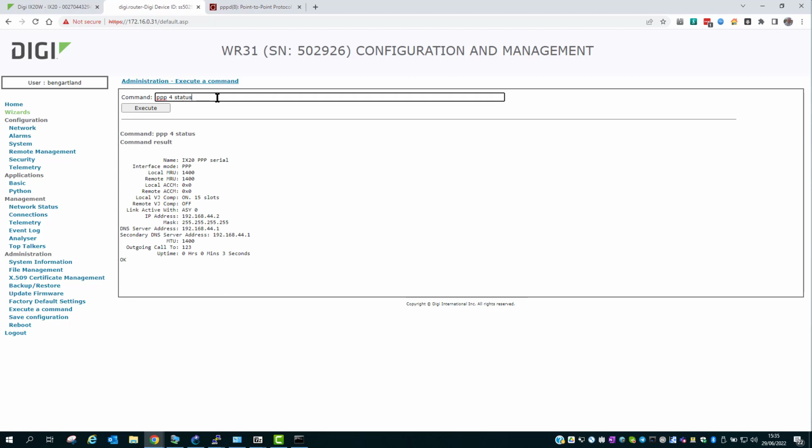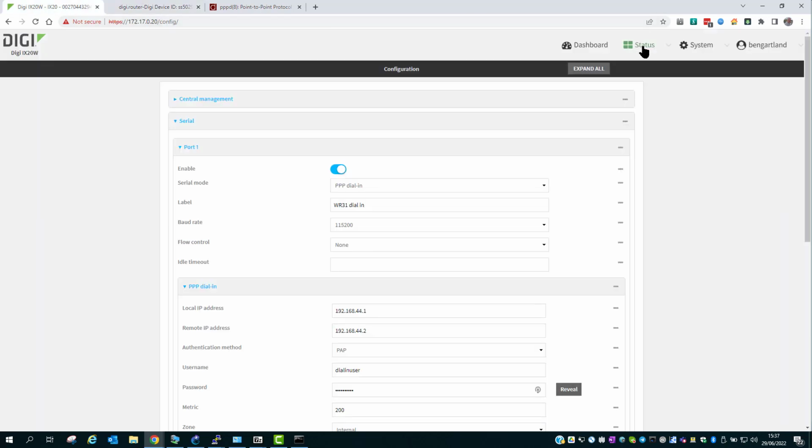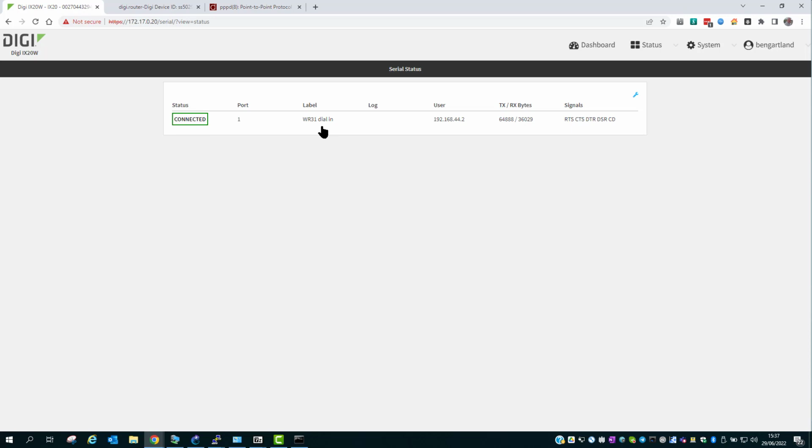You can see in the interface status that the PPP interface is now up. The IP address assigned to the WR31 is 192.168.44.2. And I can also ping the IX20 on its IP address, 192.168.44.1. To check the status in the IX20, we go to Status, Serial, and this shows that the interface is connected with the WR31 and the IP address of the remote device, 192.168.44.2.